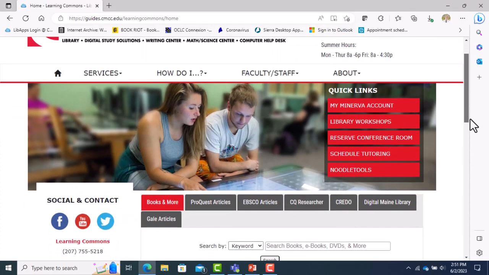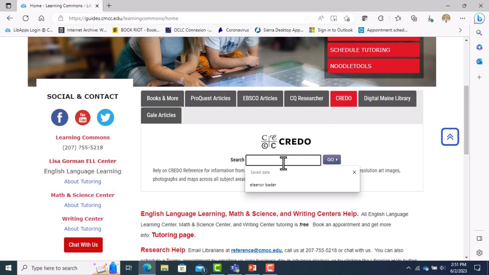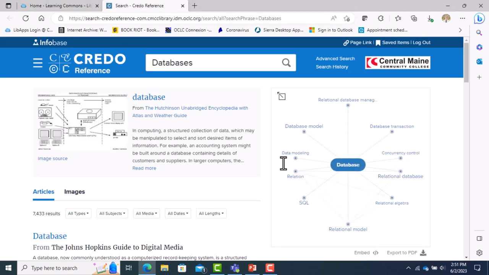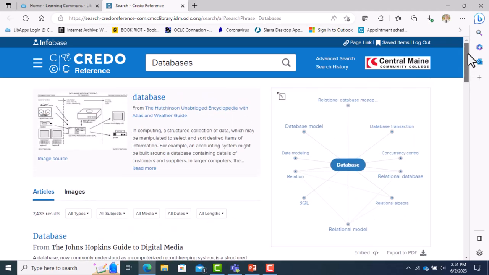A simple keyword search for a term such as database will yield a list of related articles, as well as a mind map to related terms. The mind map is a very useful feature for discovering other keywords to use in your searching, or to narrow the focus of your research.